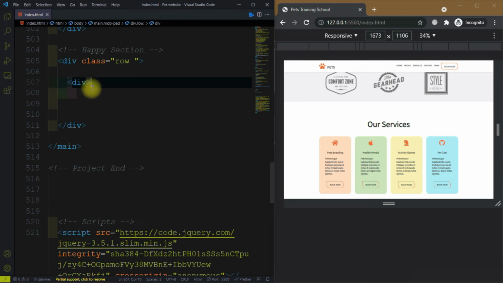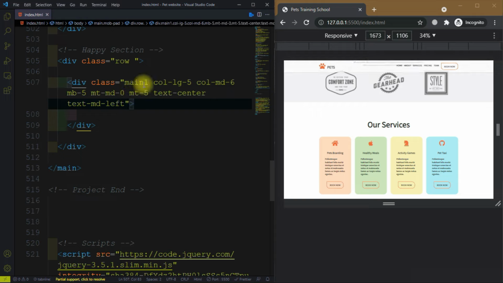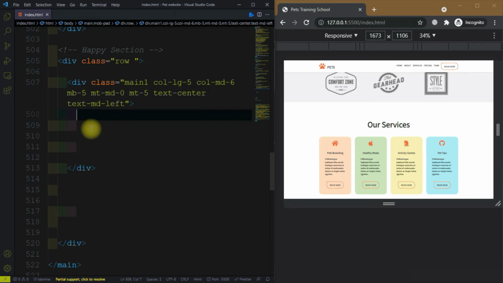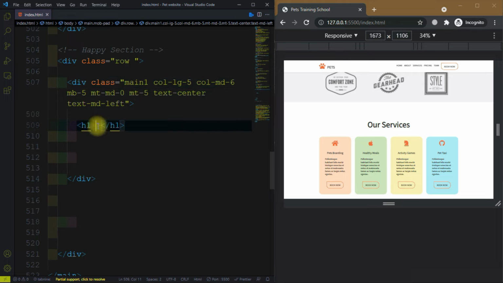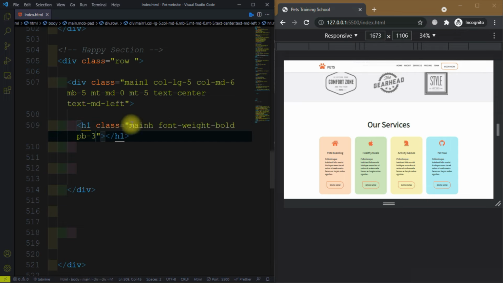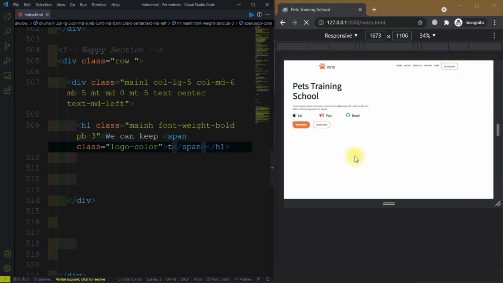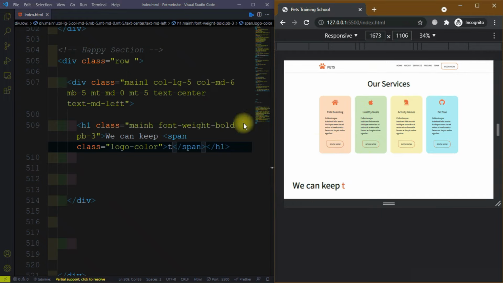and inside this we will create a div and give it a class is equal to main1 col-lg-5 col-md-6, margin bottom 5 and margin top and medium 0. Then we have margin top 5, text-center, then text-md-left. Then we have the h1 tag and give it a class equal to main h and font weight bold, padding bottom 3 we can keep. Then we have our span and give it a class equal to logo color, and we can keep, so it will look like this, we can keep them happy.